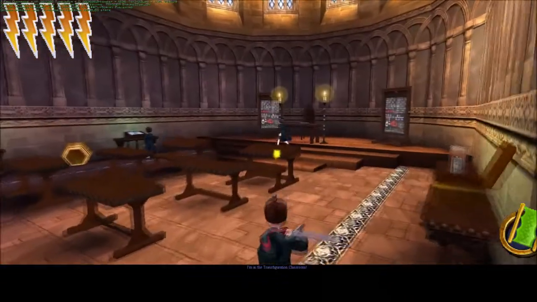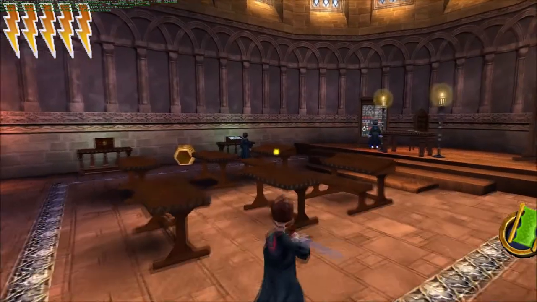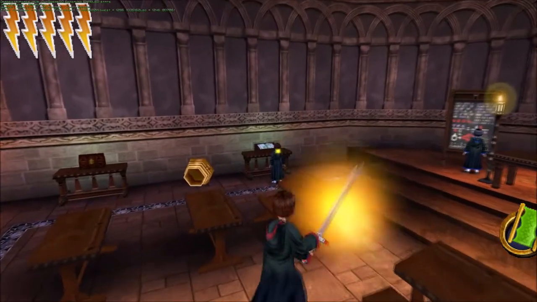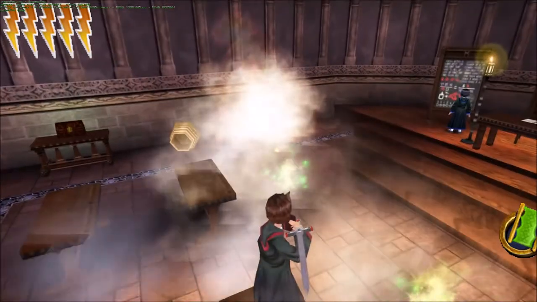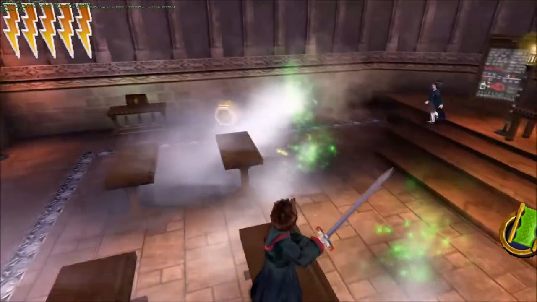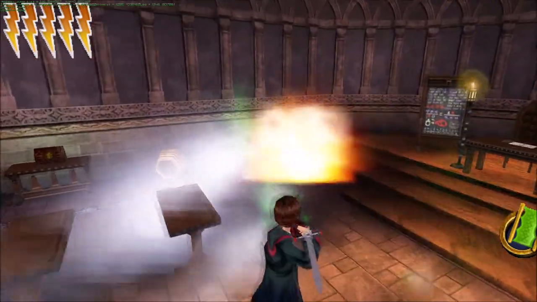I'm in the Transfiguration classroom. Oh, Transfiguration? Hey, I'll transform this Slytherin into absolutely nothing. Oh, by getting rid of desks, too. I've cleaned out the area for you.